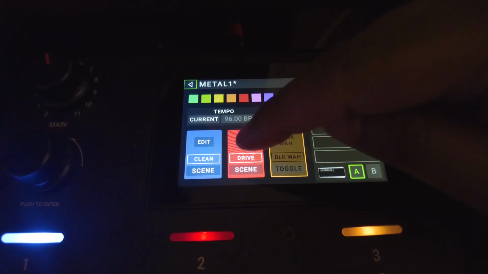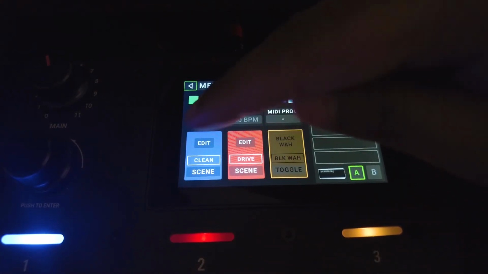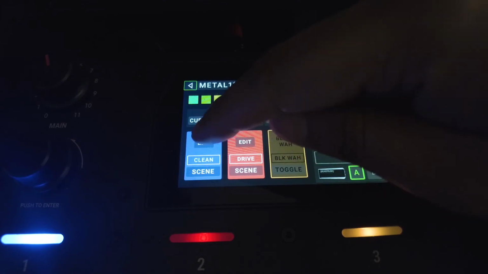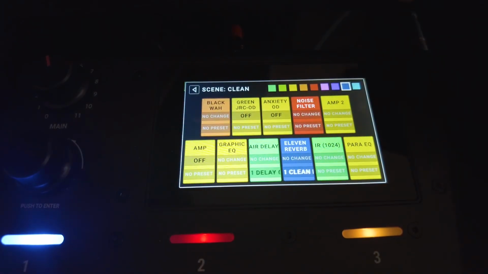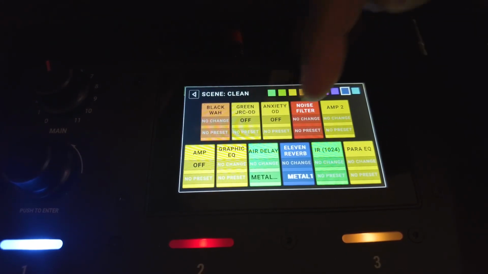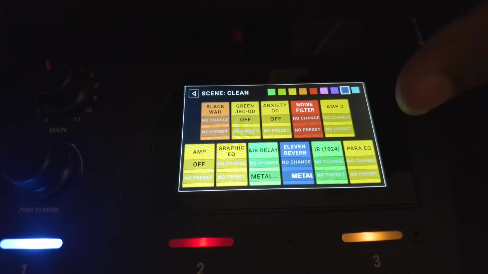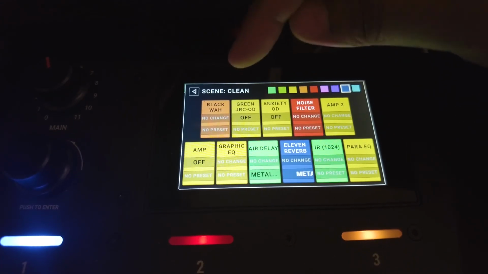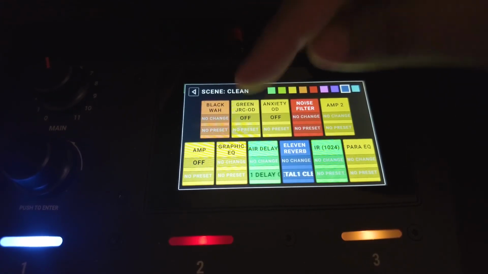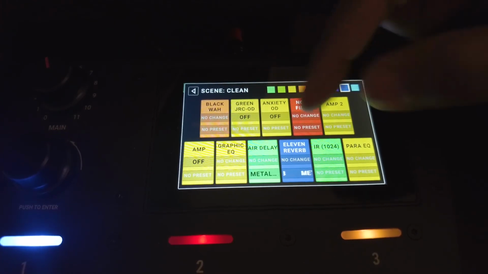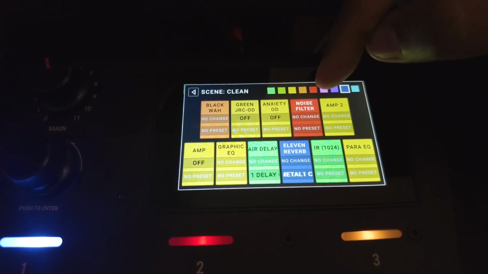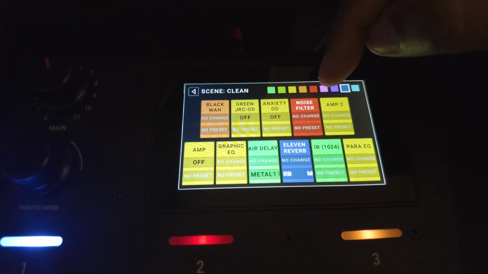Okay, and then you click on edit here. Once you've set the name, you can click on edit. Once you click on edit, you can choose whatever it is that you want with the effects and those blocks to happen when you stomp on that foot switch. So it's scene 1 assigned to foot switch 1. I want the overdrives to be off, the noise filter to be no change, which means it's not turning off, it's not turning on, it's just staying as it is.